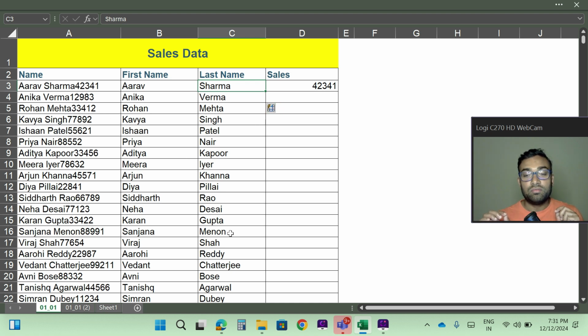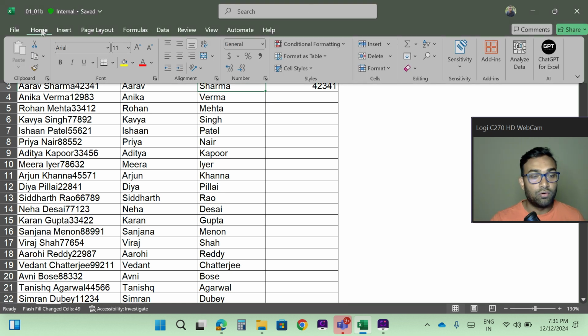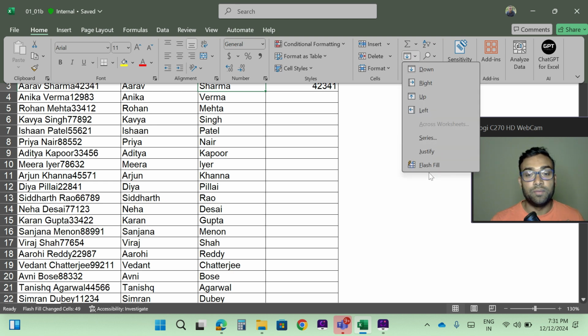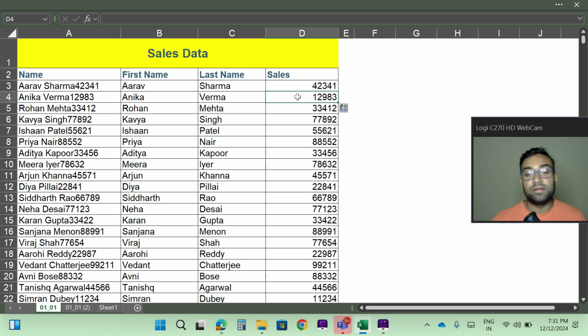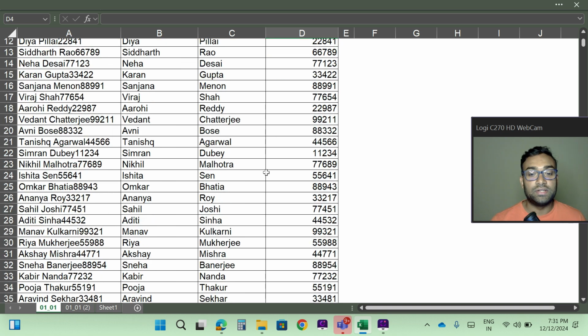So there are two ways you can use it. You can do it manually, going to Home, then the editing section, then Fill, and inside Fill you will get Flash Fill. Or you can use the shortcut. I prefer to use the shortcut as much as I can. So for this purpose also I will use the shortcut, that is Control E, and here you go. Now it is done.